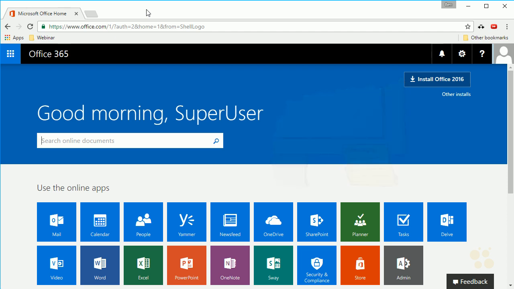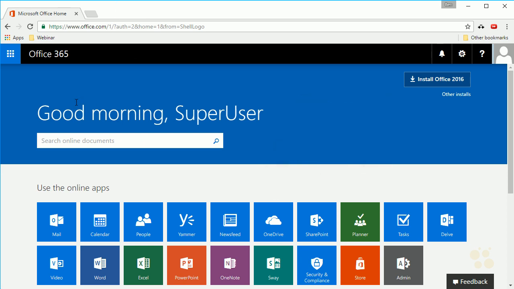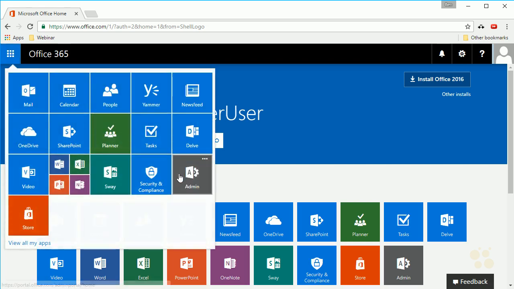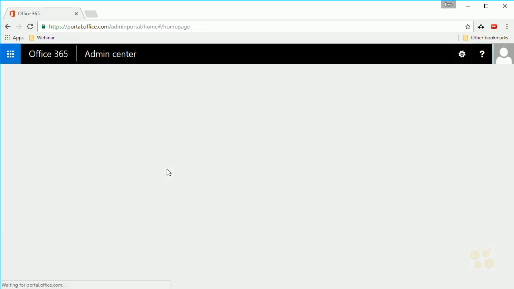Yeah, I get it. It's frustrating, but it's also an important part of your security profile. It's kind of a first gate, a first step to protecting your data from malicious attackers is having a good, sound password policy. And thankfully, Office 365 makes it very easy to implement that password policy. I've logged into portal.office.com here, and I'm just going to launch the admin panel and show you exactly where password policies are set for your tenant.